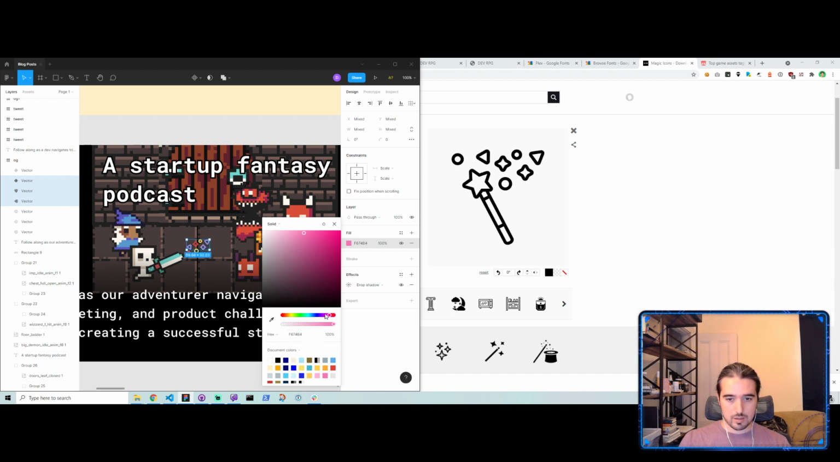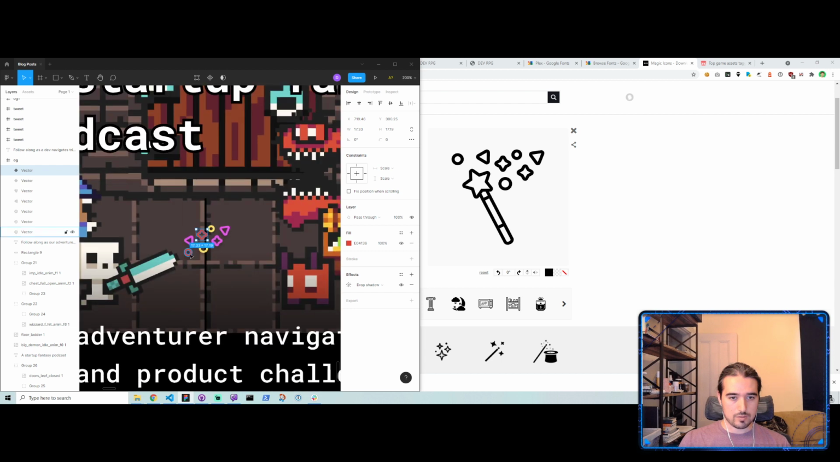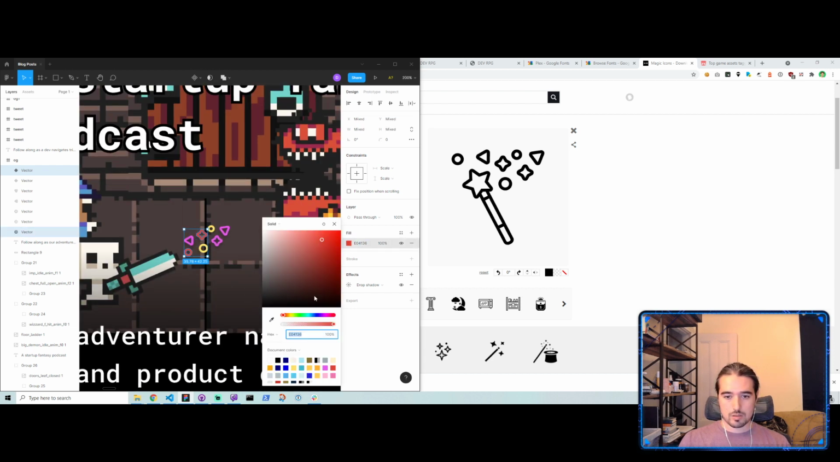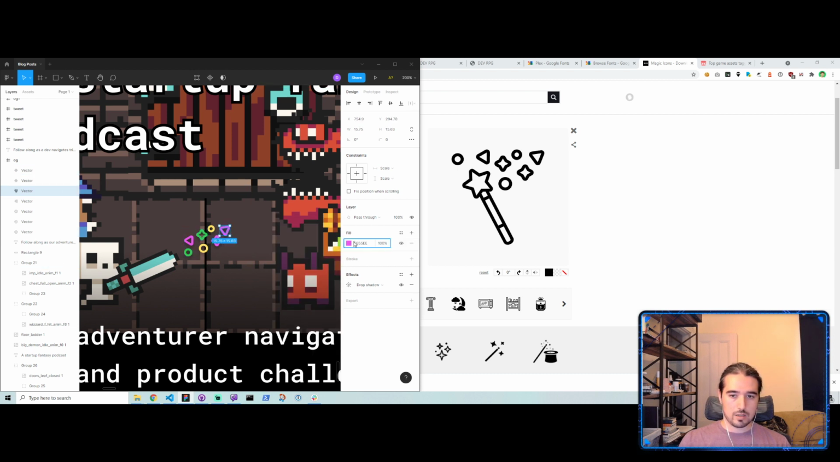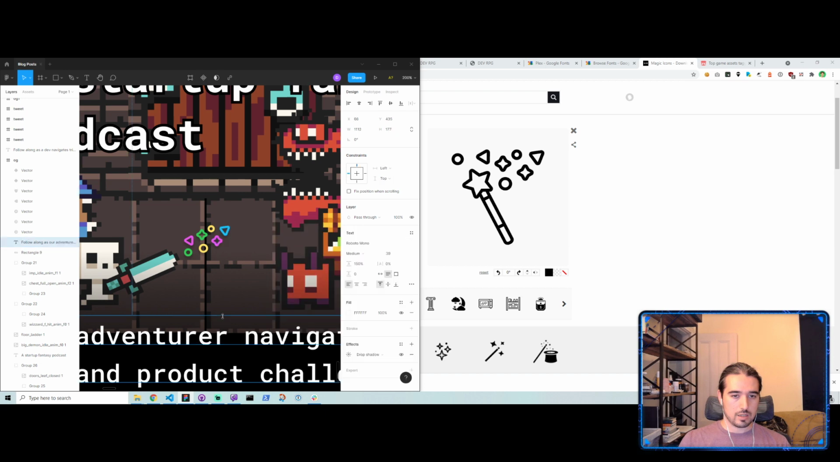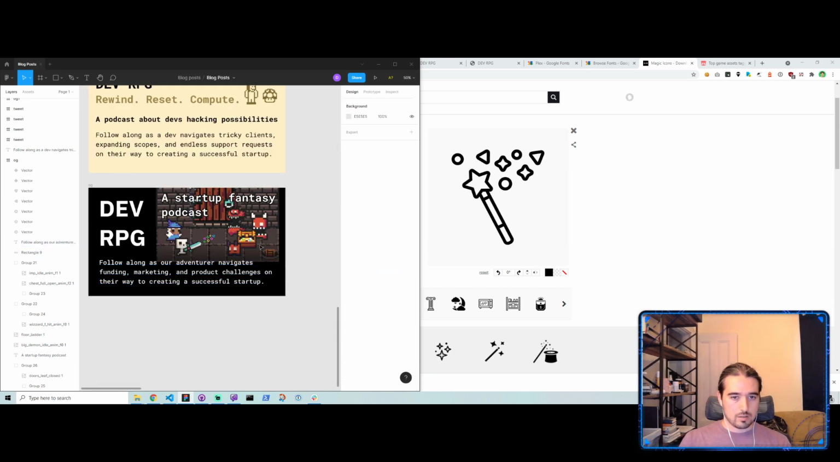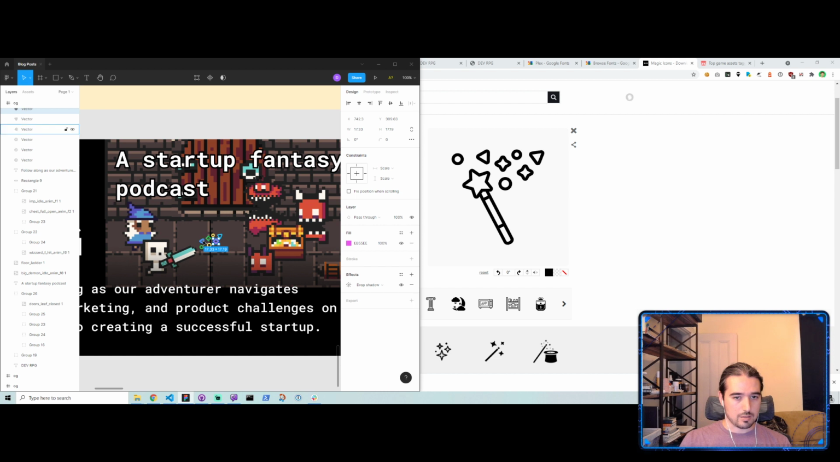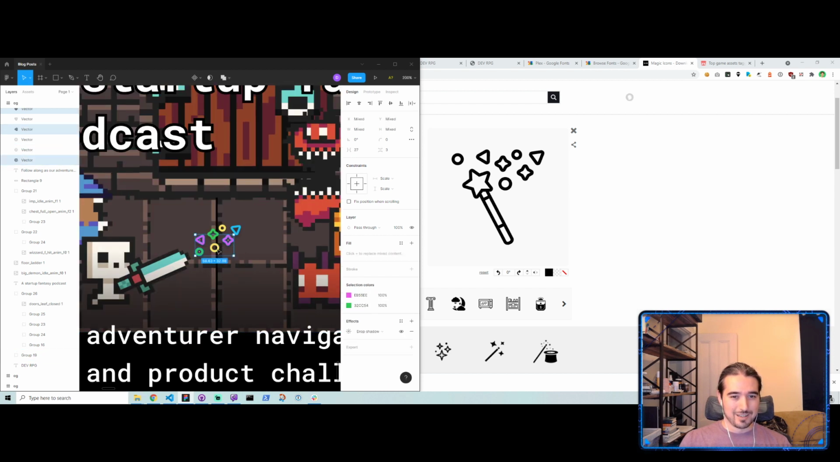Let's do a harsher purple, and I guess the red is now interfering with the purple. So we're gonna do that, and this one can be that. Okay. I mean, it's not like the most amazing thing, and we'll test it with and without.